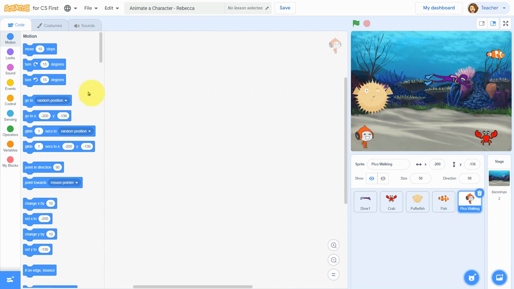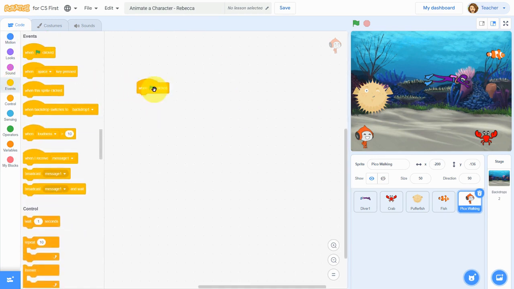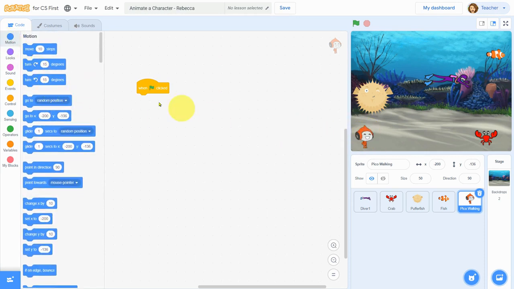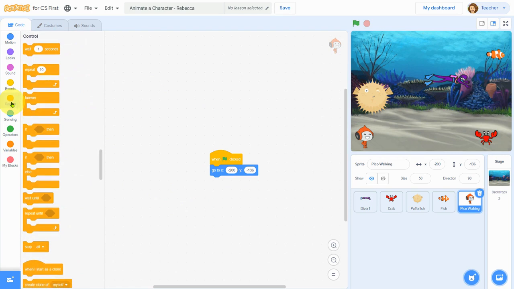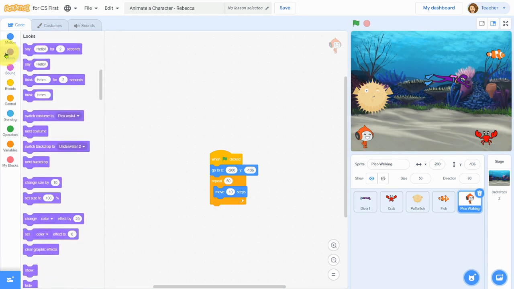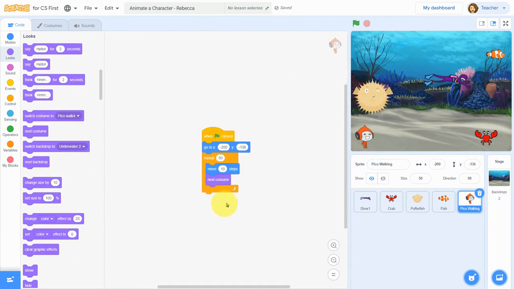Then I need to add the code. So I'm going to go to the events block, when the green flag is clicked. Go to the motion block. I'm going to have it start at the position he's in, so I'm going to drag go to XY. Now I'm going to click the control blocks, and I'm going to find the repeat loop. And instead of 10, I'm going to have it say 50. And I'm going to go to the motion block and do the move 10 steps. And then I'm going to do looks, and I'm going to drag next costume.